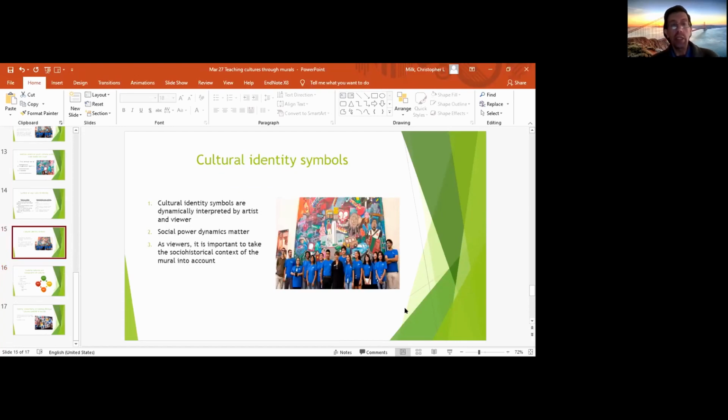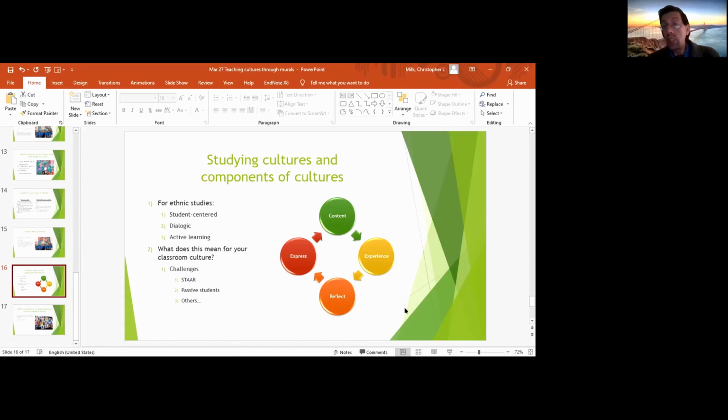What I'm going to really talk about, though, is that cultural identity symbols are dynamically interpreted, and that social power dynamics matter, and that it is in our cultural communities that it is important for us to start to have these communities, and we can express ourselves in multiple ways. And that is what our job as teachers is, to help students start to facilitate and express really the complexities of what it means to be in the society.